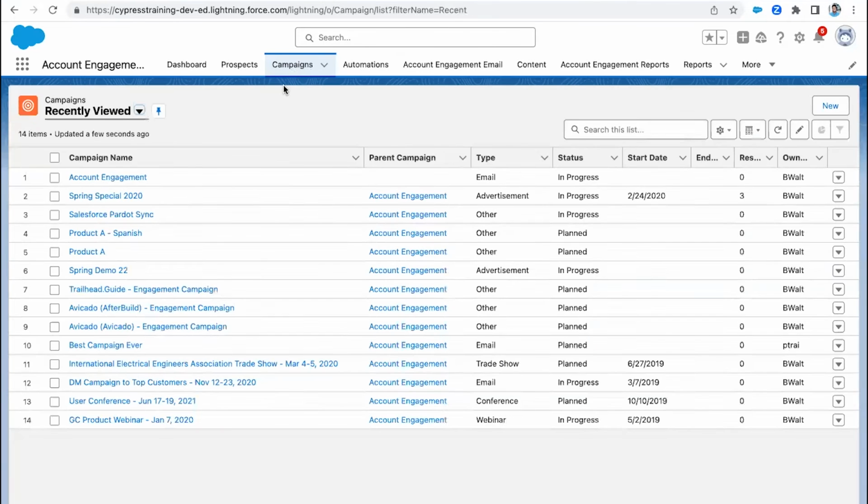Now this leads us to a very important thing, and Jermaine, what I want to talk about is the best way to set up your campaign hierarchy when you're working with account engagement. For me, I always use hierarchy because a lot of account engagement users are going to be using multiple campaigns inside of account engagement, and that parent hierarchy allows you to organize those campaigns.